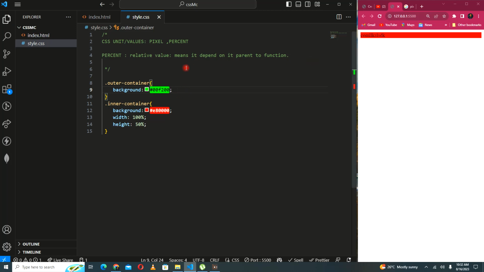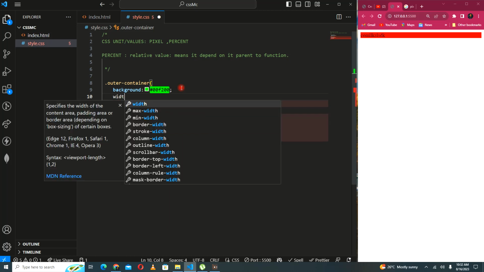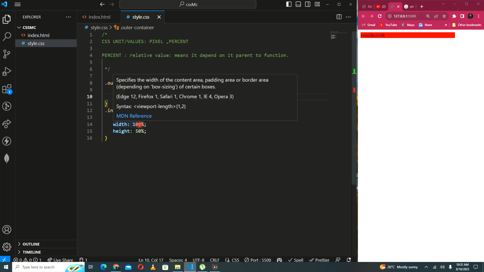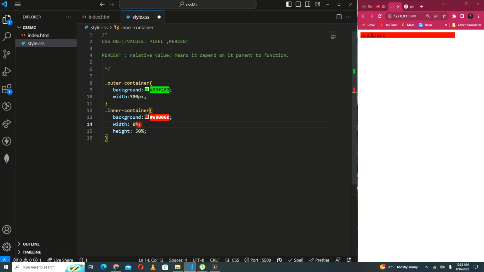Now let me give it a width because it is not yet visible. Let me go ahead and give it a width. I want the width to be 300 pixel. Just 300 pixel. You can see. Now I want this one to be 50. Now you can see it has taken the shape of my original width.